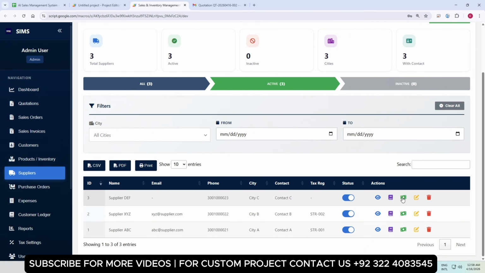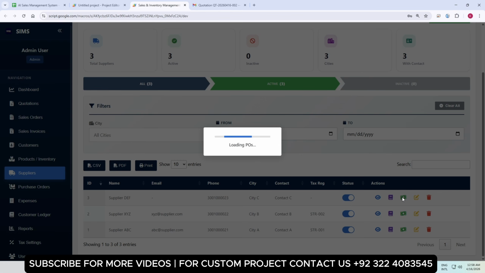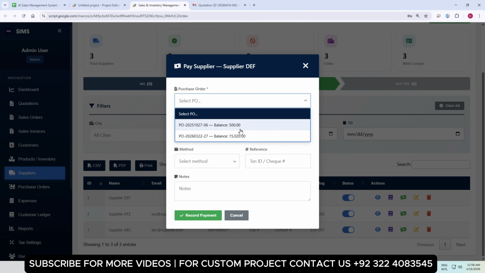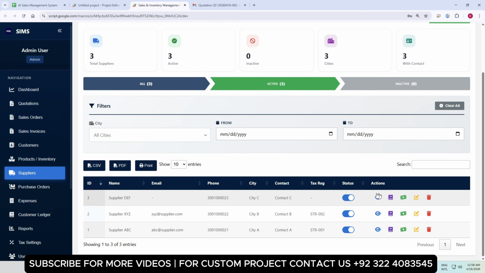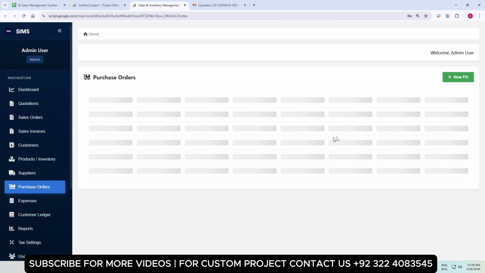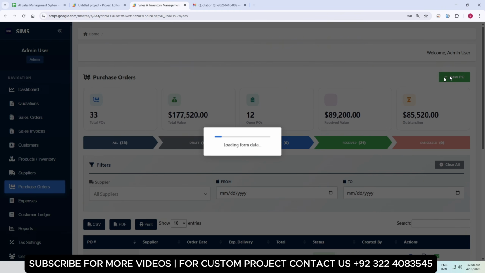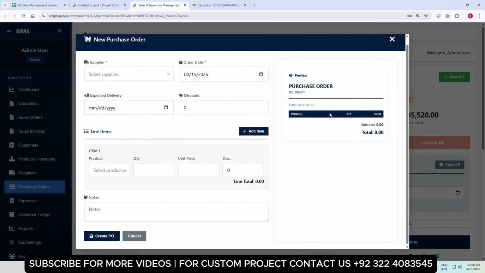Yes, I understand them. Let me go back to make a payment, and now in the drop down you can see here, before it was 3300, now the balance is 500. Okay, understand them? So something like that you can do it here. And that is our purchase orders. You can create a new purchase order. Simply click here, new purchase order, loading form data, and that is your purchase order.